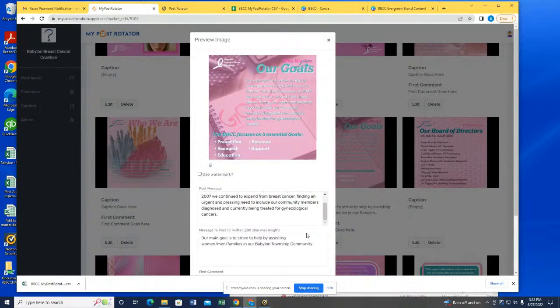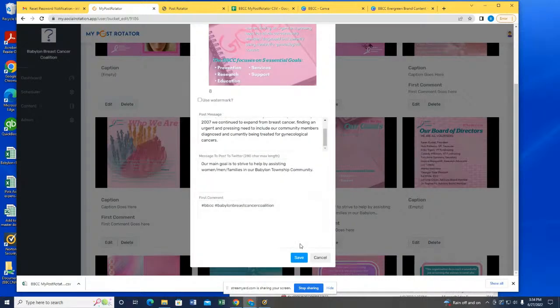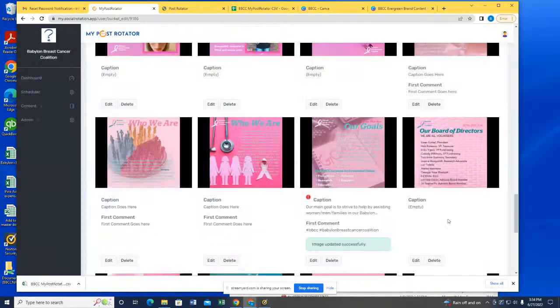Okay, so maybe that's why it didn't want me to use the watermark. I don't want to use the watermark either. And of course, I'm not using the watermark because we already have one, because this is custom content. We won't have that problem.